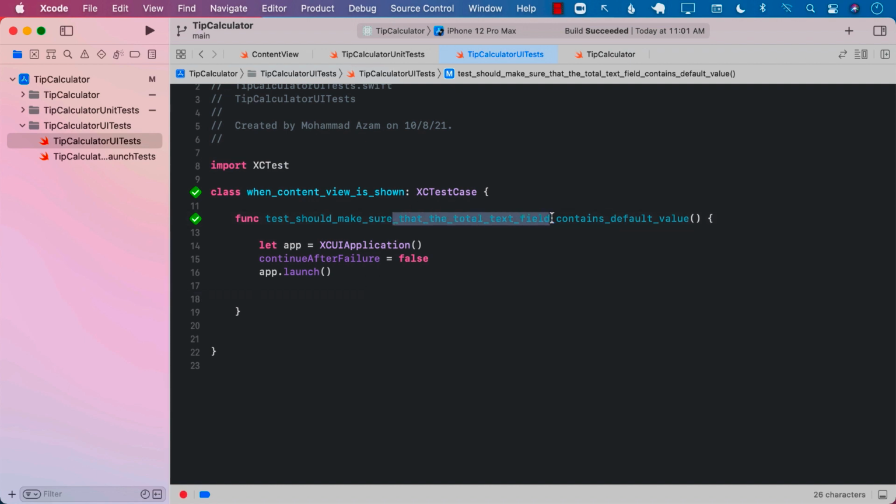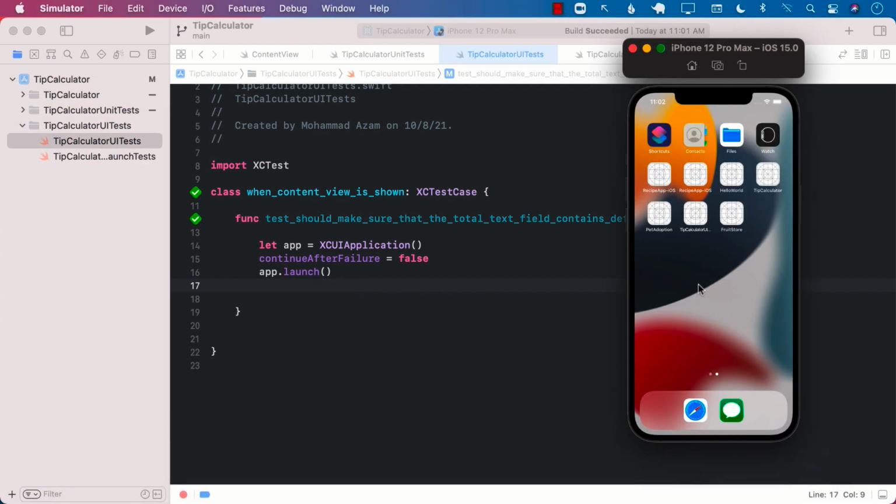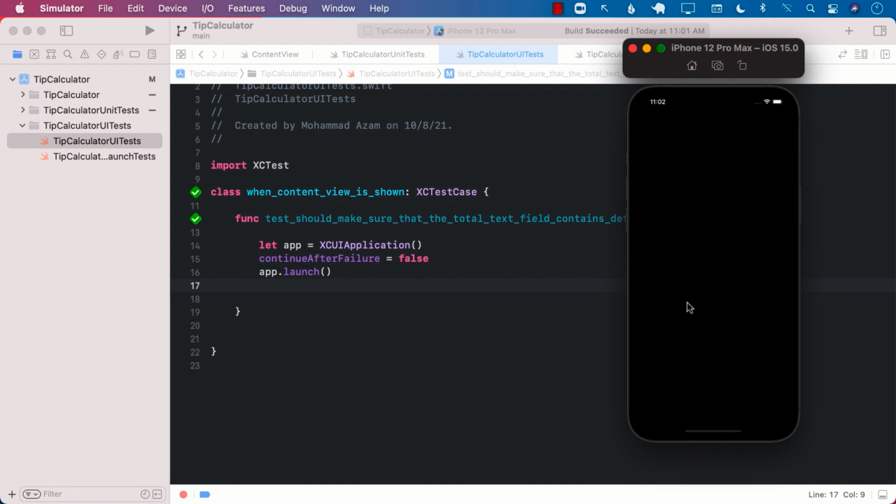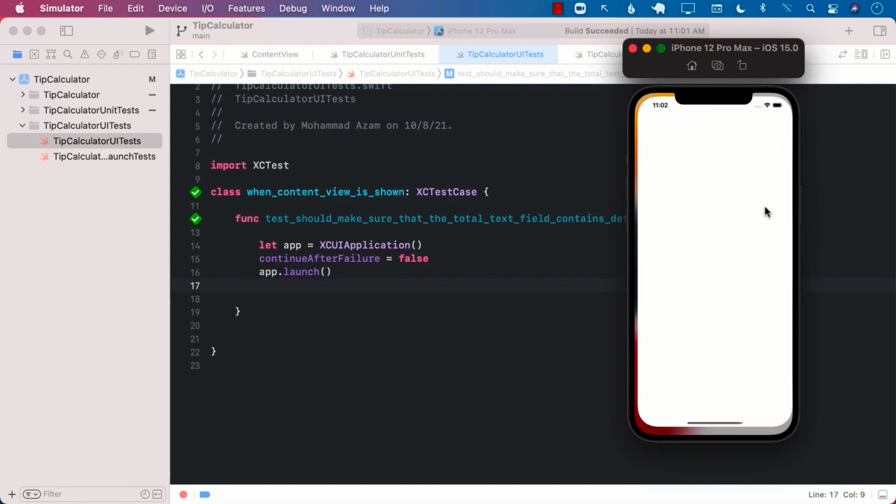So what are we testing? Well, we're making sure that the total text field should contain a default value. Okay, let's go ahead and run this app. Here we go. The default value is "Enter total", which is right over here. So that's what we are testing against.